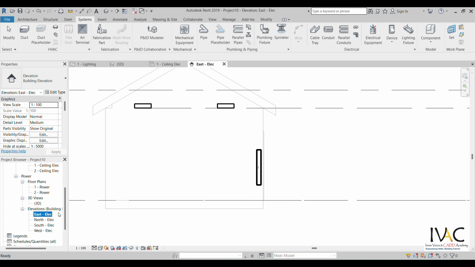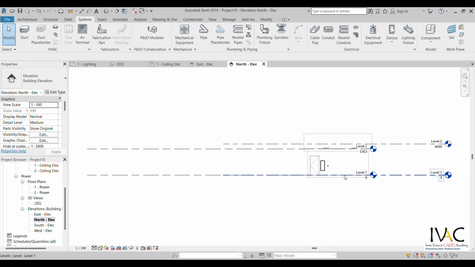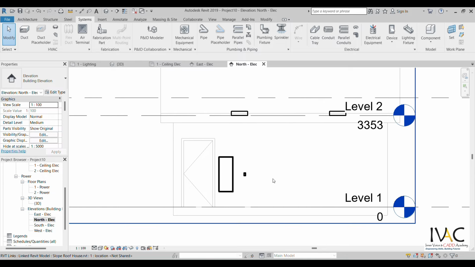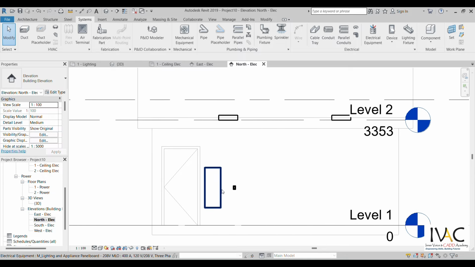So for that, if I go to west, east and west, both will be same. Now I need to go either north or south. I'll click on this north, just double tap on this. See, I can see this parallel face.